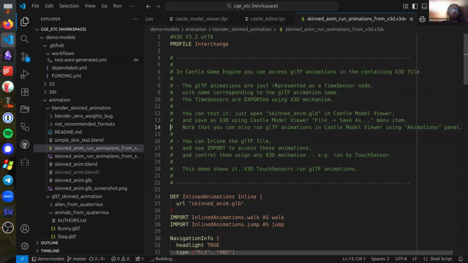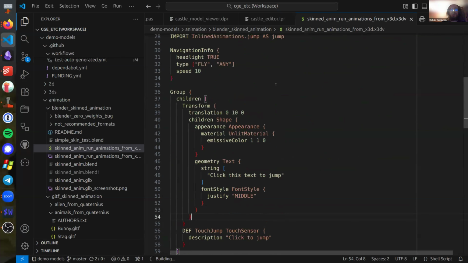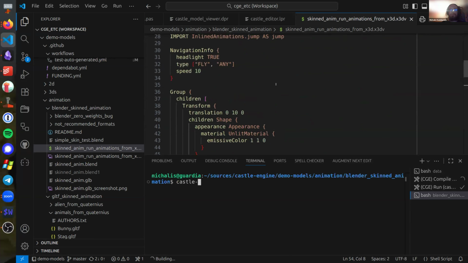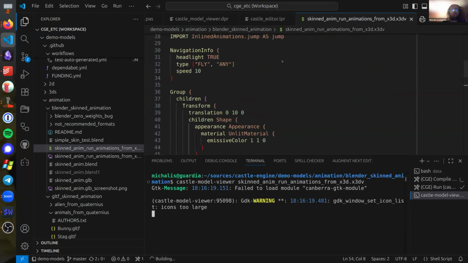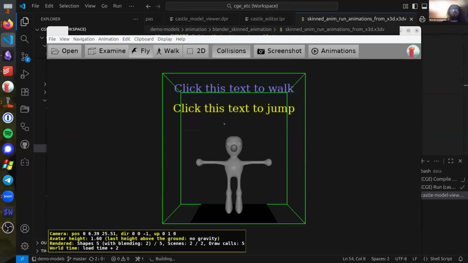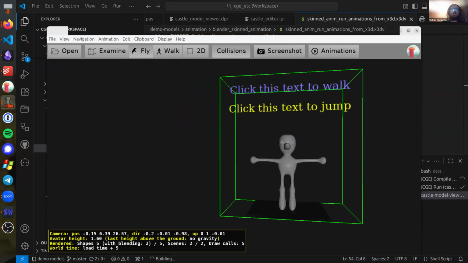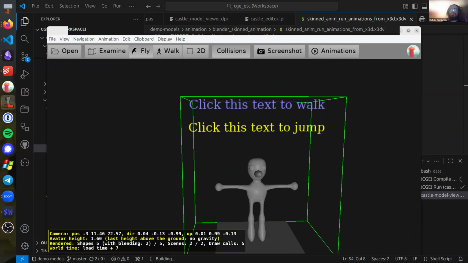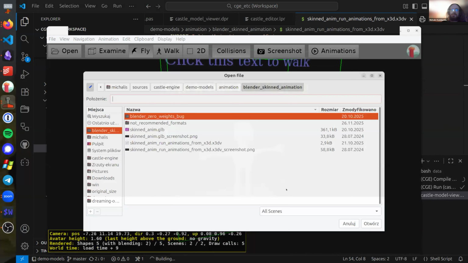And this X3D file is just using the inline node to insert the glTF, in this case with the GLB extension, as a part inside the X3D file. And this is a relevant example because it's also showing the skin animation. So let me actually run it. It's called skin anim run animations from X3D. When I open it in our custom model viewer, you actually see models defined in two formats, but they are connected seamlessly.